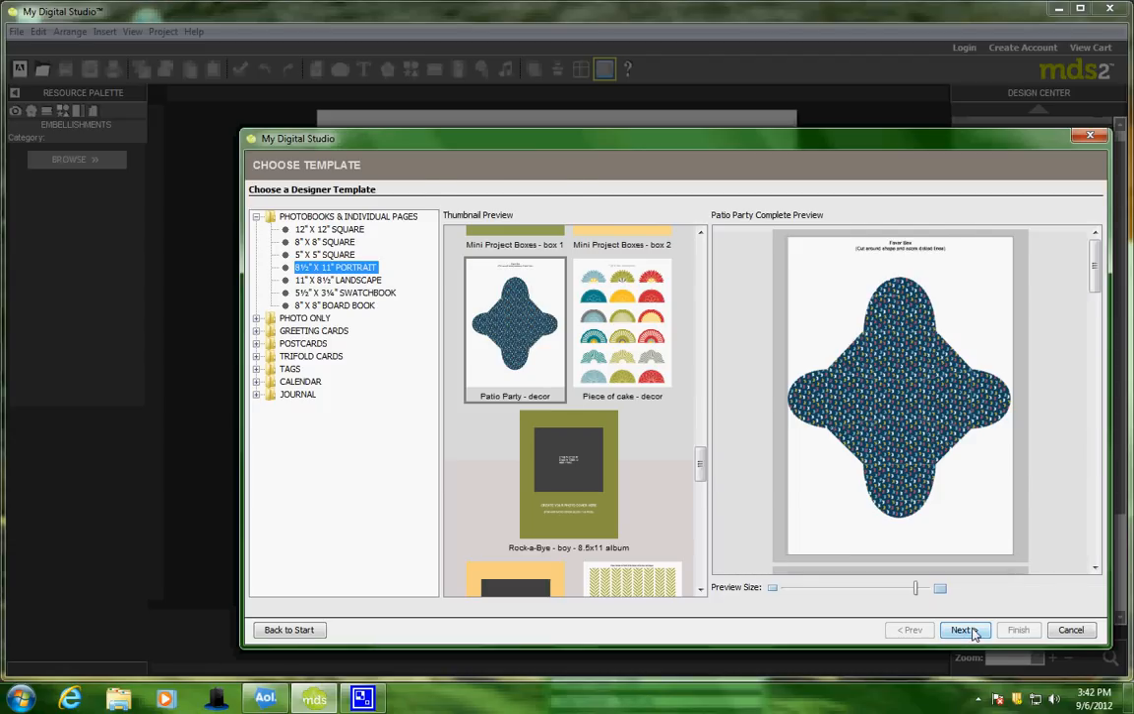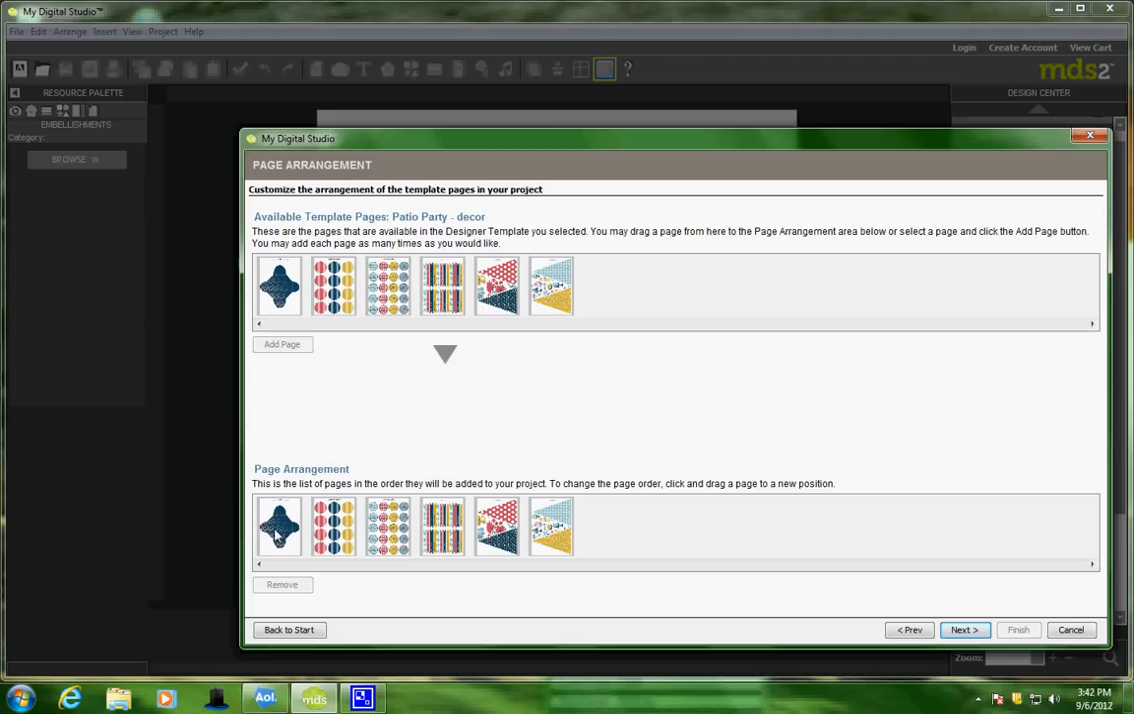Select Next. And you can see here are all of the ones that we want. Now this one I don't want because I'm not going to make the box. I want to remove that. But everything else I want to keep. So you want to click on Next.